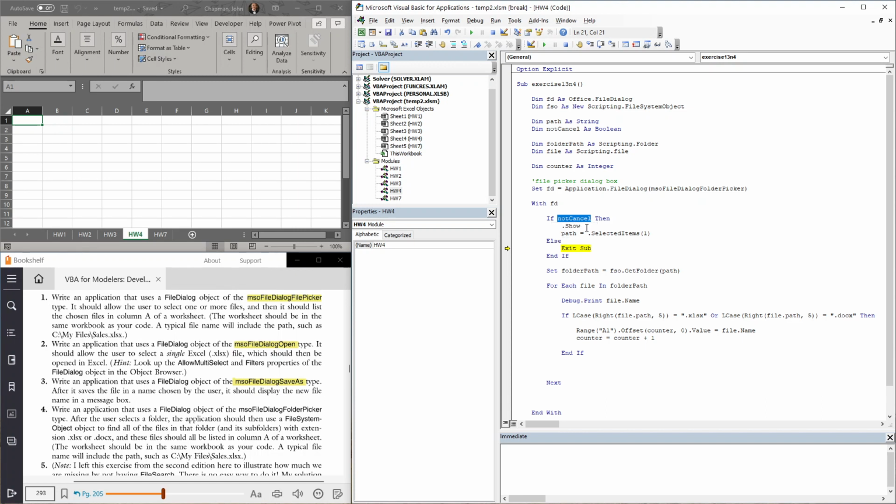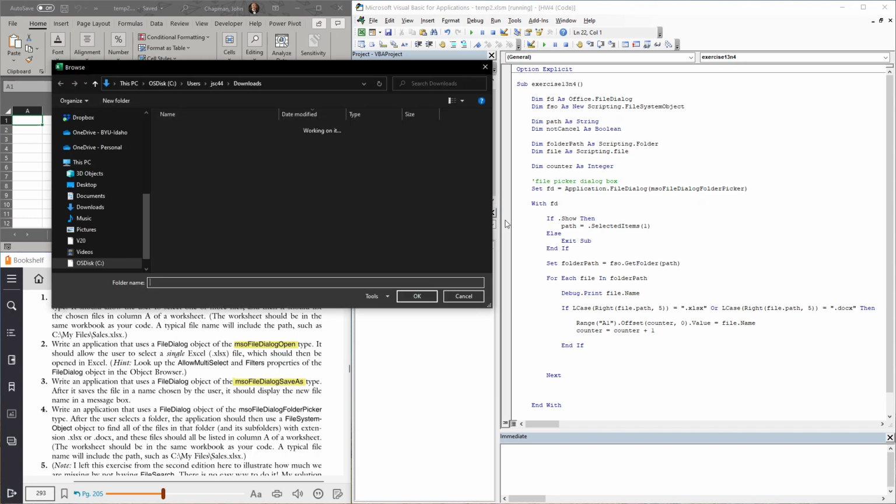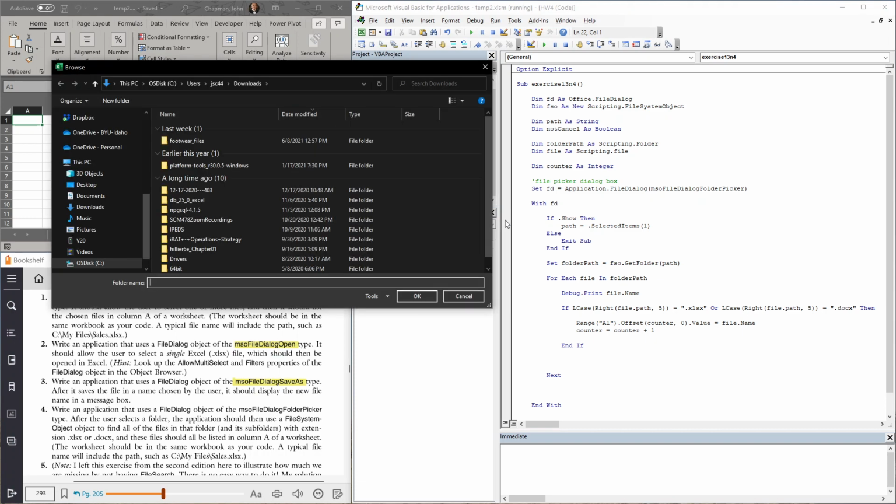Let's change this up a little bit here. Let's say if show, then put the path into the path variable. So I'm going to drag my yellow arrow back up here and rerun this. And now it should run. By default, it's going to run that.